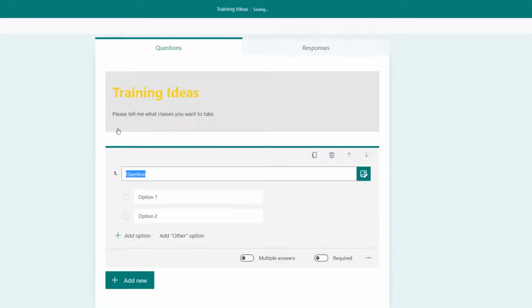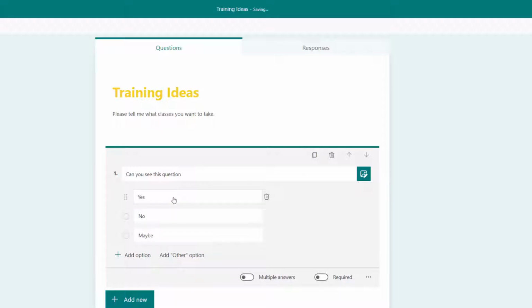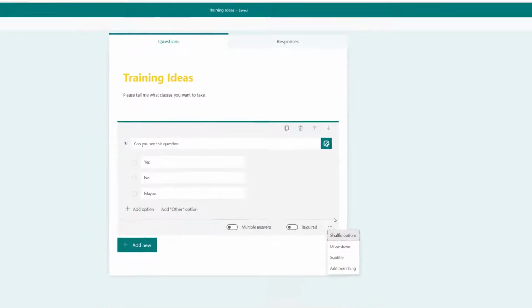I am going to start by choosing a simple choice question. And now I have the field to add my question and then the options below for the answers. Forms will evaluate what you enter in the question field, and it will sometimes suggest options for answers. I'm going to go ahead and select Add All and accept these choices. I can add additional options if I like by clicking the Add Option button below. I also have the choice to allow multiple answers and make this a required question. If you click on the three dots, you have additional options such as shuffling options, drop down, or adding branching.